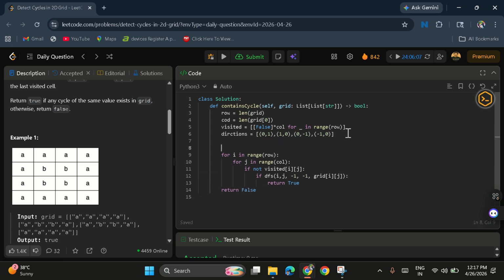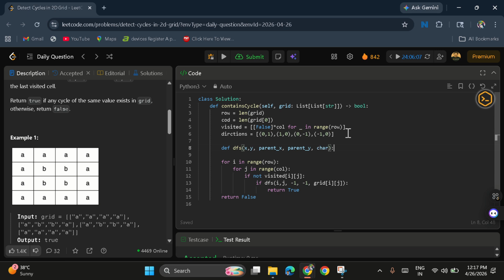And for this DFS function we have to create another function. The definition of the function DFS has the location x comma y, and the parent of x comma the parent of y, and one more thing, the character. So as we get inside the function, we will mark visited of x comma y equal to true, that we have visited this cell.